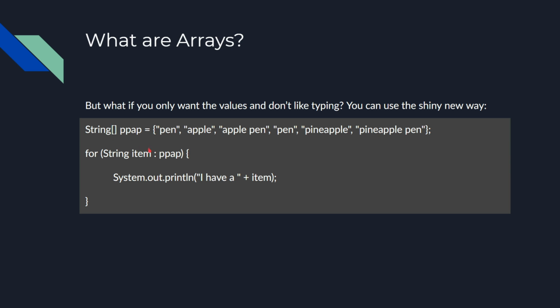With this colon operator, this says for each item in our collection, do something. So the colon here makes it a for each loop. The part after the colon is the variable that you're going to go through, the array, basically. And then item is what each value is going to be set to. So in the first run of the loop, item will be pen. When it runs a second time, item will be apple. The third run, item will be apple pen. Okay?